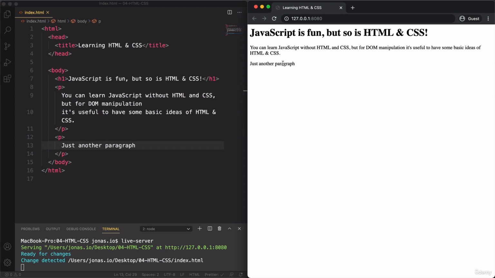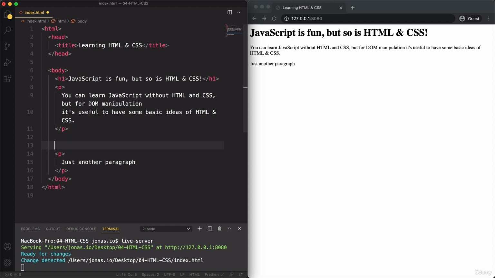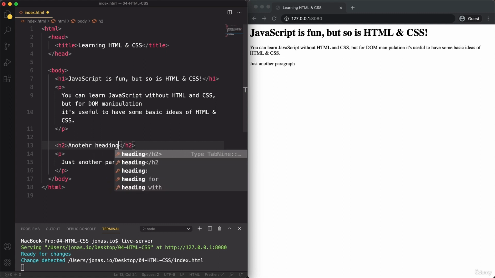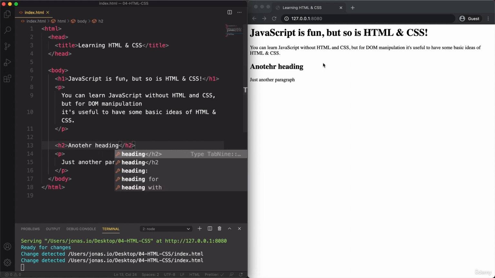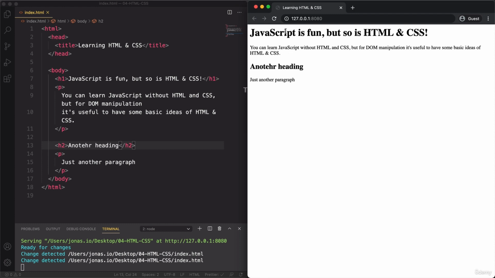And here we go. And again, as I told you in the previous section, if this live server is not working for you, then that's no problem at all. You can always just open the HTML document itself. Anyway, let's take a look at another heading here. As I was saying, there is not just H1, but also other types of headings. So let's simply put one here. Let's say an H2, another heading. And as you see, this one here is a bit smaller than this one.